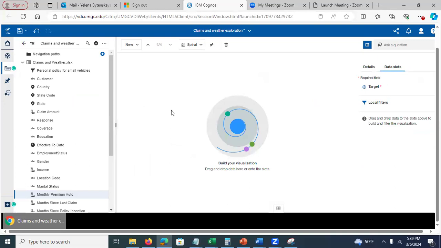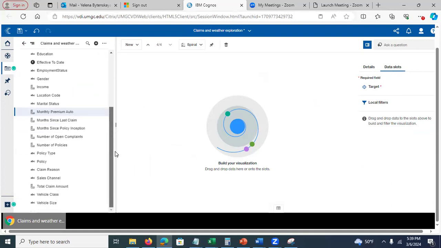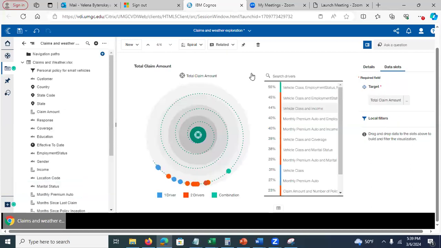But right now I don't see visualizations because since it's called data slots, I need to specify what column I'm visualizing. In this case, I want to visualize the driver. I want to visualize the drivers for the total claim amount. I just drag and drop. See, if you see that little asterisk, it means that you must specify something to do visualization. What is this? This is called the driver. Those are the drivers, right? It's bullseye diagram. Another name for this.